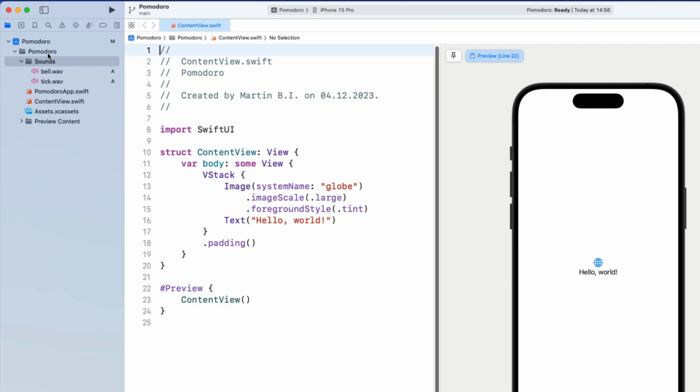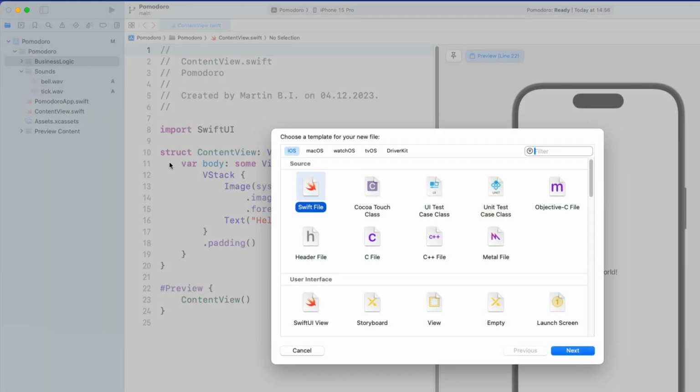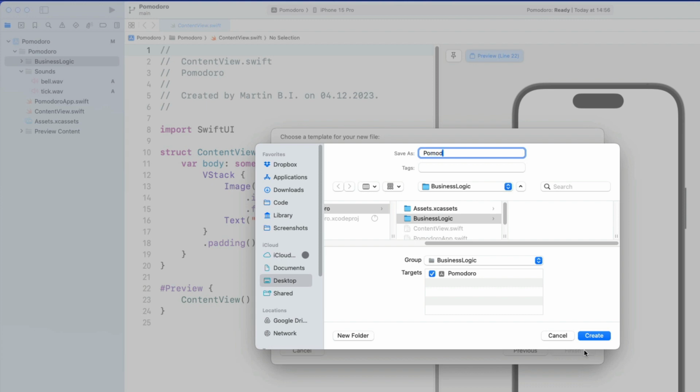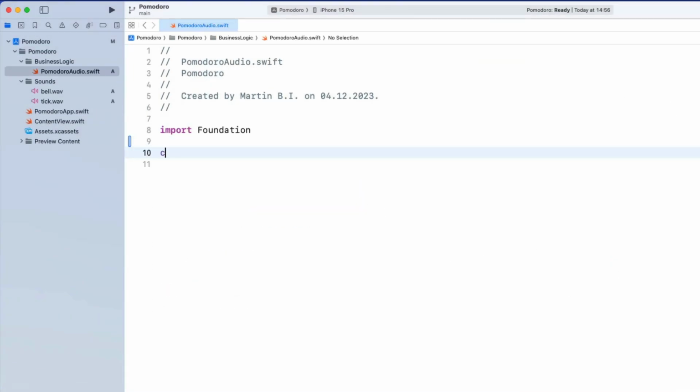Next, we implement the class that plays the audio. So let me add a new group, and let me call it business logic. And in here we add a new file, call it Pomodoro Audio. And this is a class of that name.